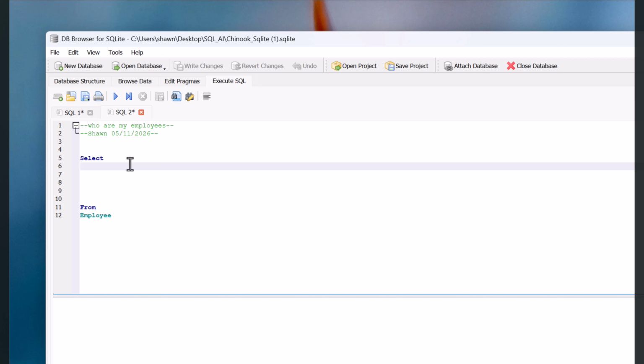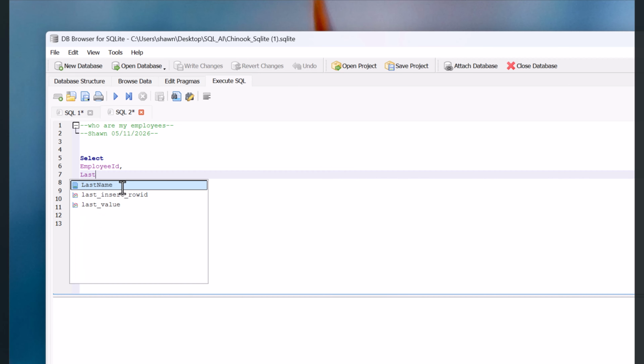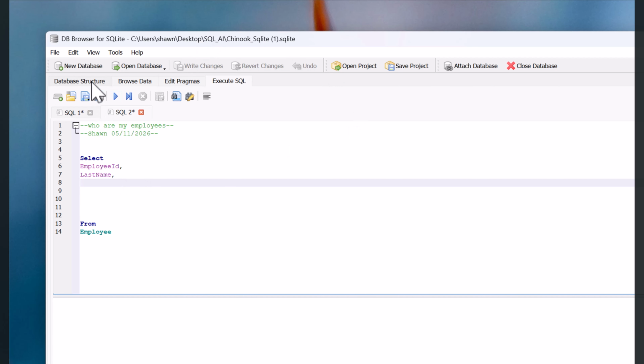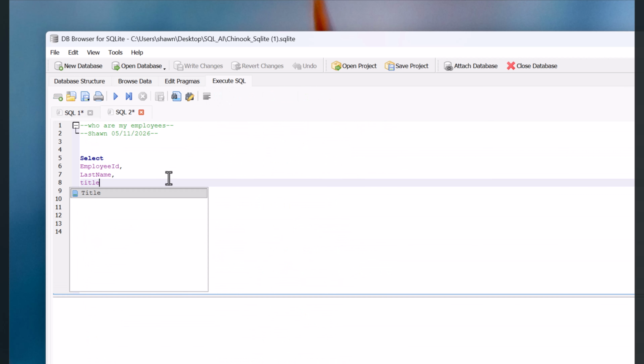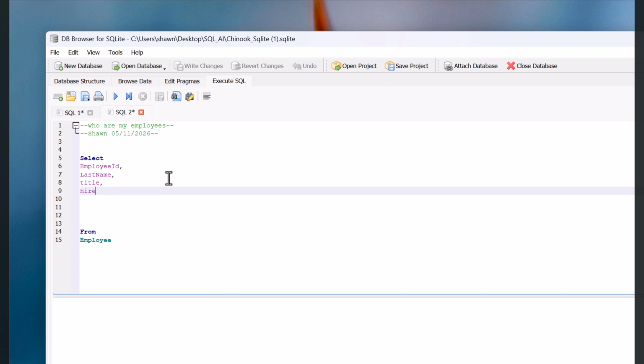Now, what do I want from here? Maybe I want to know my employee IDs. Let's do last name. That might be a good thing to have. Let's see, what else could we pull from here? Maybe we'll get their title. That'd be pretty useful. And we'll get their hire date. How about that? So I want to know their title. And let's do the hire date. Now again, I don't need that comma after hire date because it's the last thing I'm selecting. I'm selecting from the employee list here.